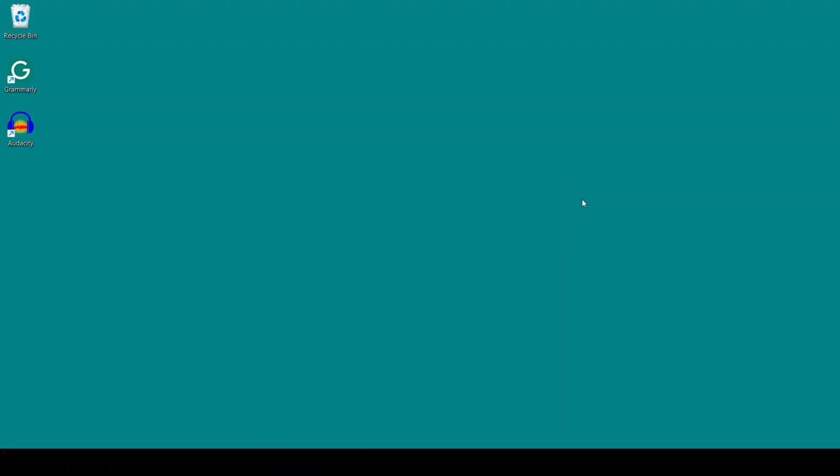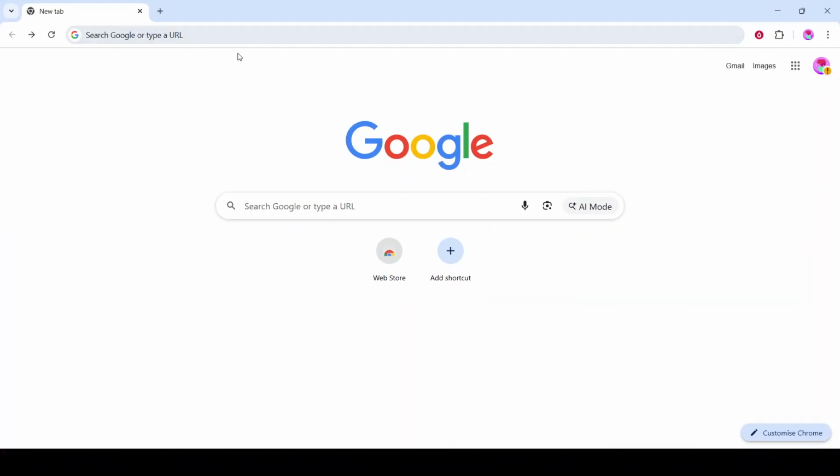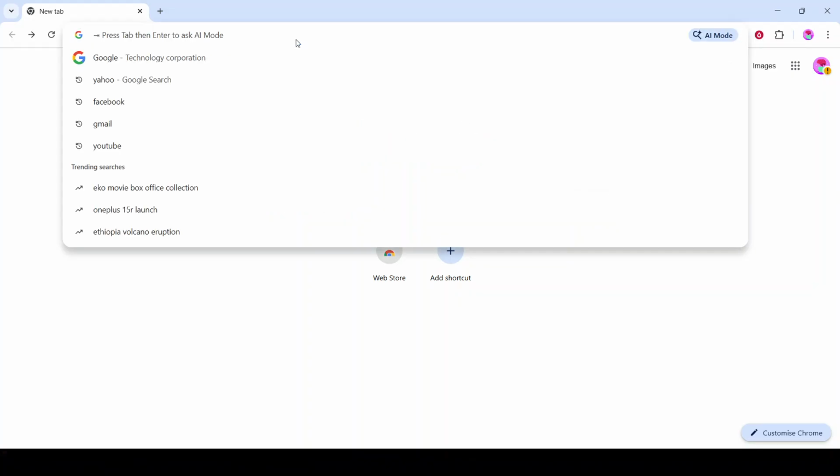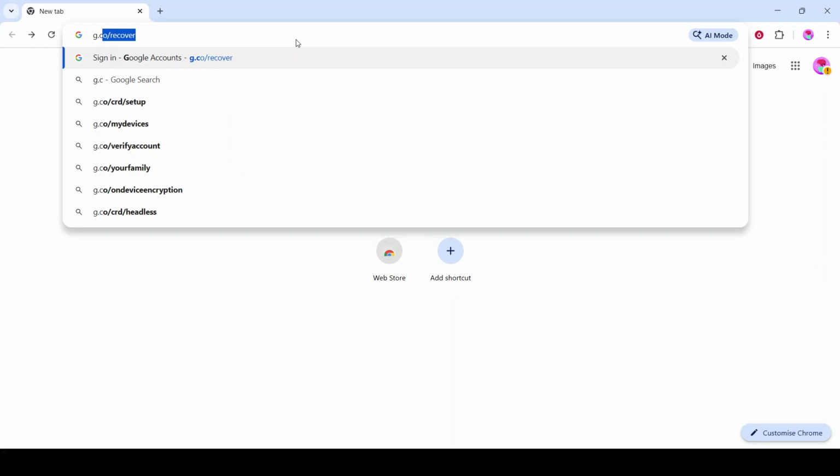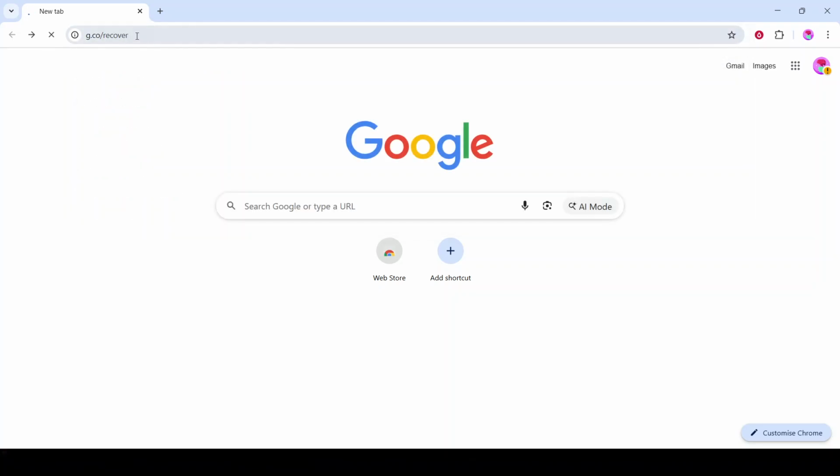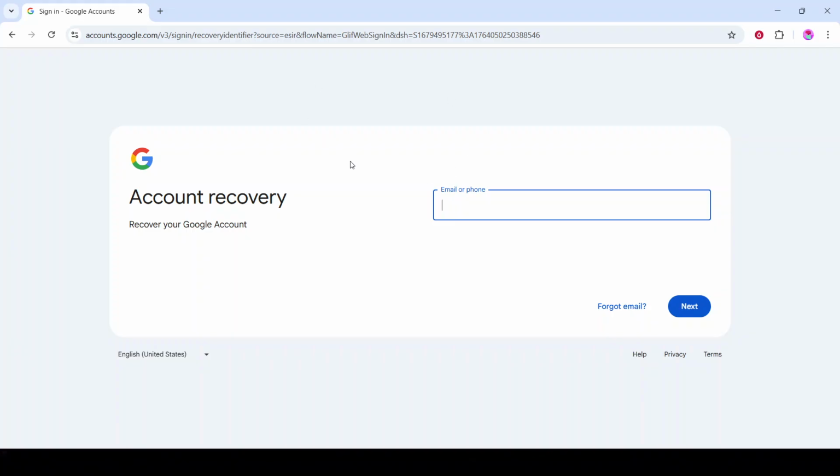Begin by opening your browser and going to the Google account recovery page at accounts.google.com/signin/recovery, or simply type g.co/recover. This is the official portal designed for situations exactly like this. When the page loads, enter the Gmail address you deleted. Be sure to type it accurately.